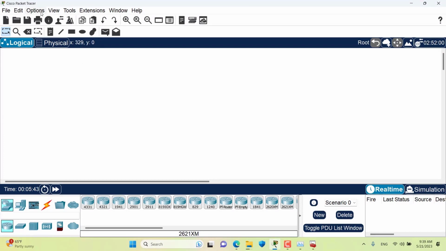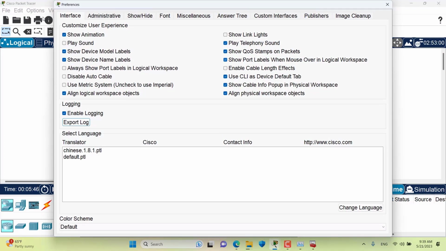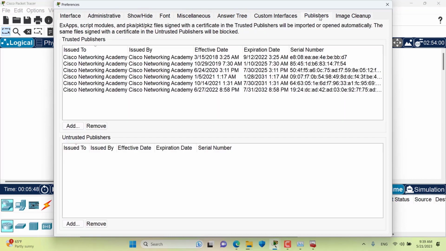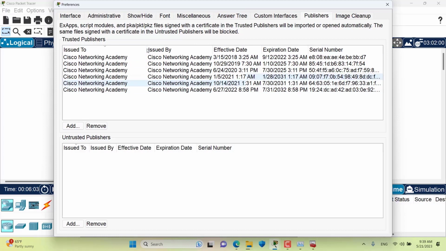In this episode we want to talk about the preferences about publishers. In the Publishers tab, we can add or import the certificates of the trusted publishers that we have. For example, there are many certificates that are imported by default, all of which belong to Cisco Networking Academy.